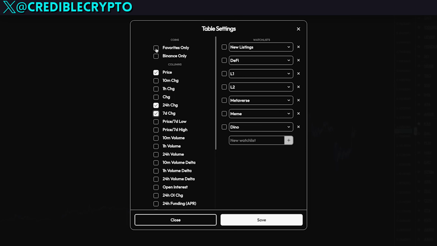You can also add favorite coins, you can go Binance only, you can create watch lists such as DeFi, layer 1, layer 2, metaverse, and you can fully customize each of these watch lists as well. Create new watch lists here as well. Now, I haven't done a lot of this just because I'm not super organized, but I know some of you would love utilizing these as well. So I'm just going to go ahead and save this.